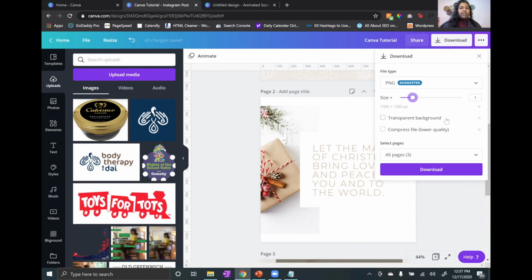The other thing to keep in mind here is this transparent background is only available on the paid plans. And that was actually the reason I ended up upgrading, was because I just needed to download logos with transparent backgrounds. So I would upload the logo file and download it again with the transparent background.